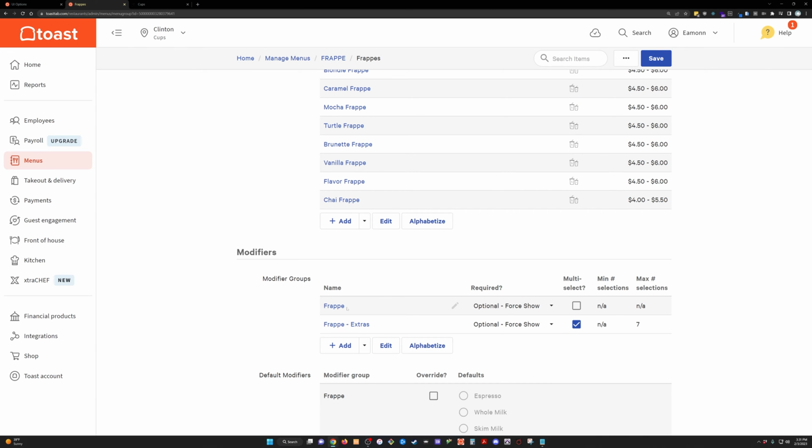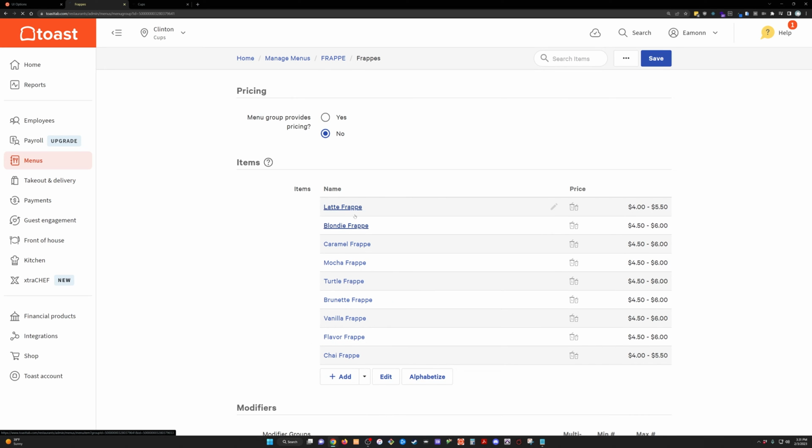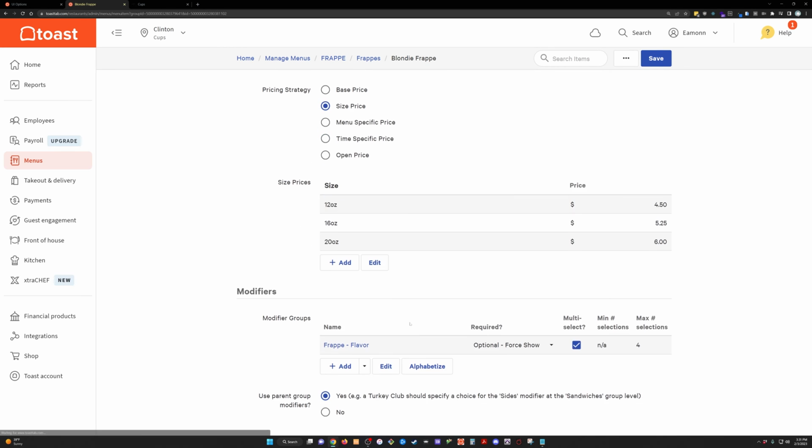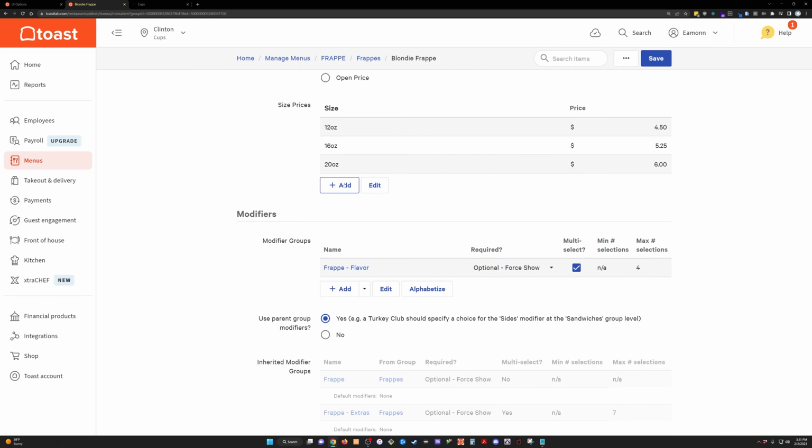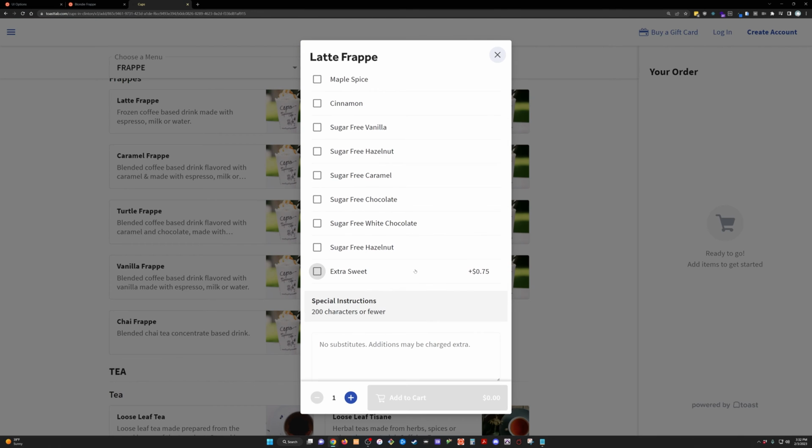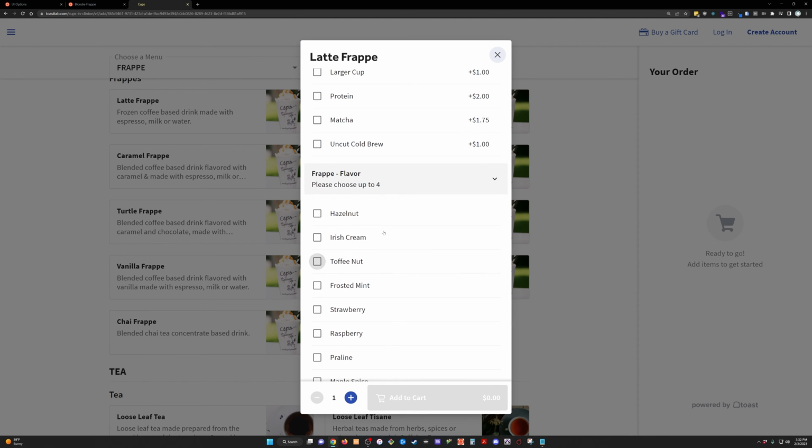Now, if you have an item in here, let's go into this Blondie Frappe. If you have an individual item, so I've got size-based pricing, and then I've got a modifier group, this Frappe flavor. Now, these modifier groups are going to show up underneath any of your default modifier groups. So here's the Frappe flavor.